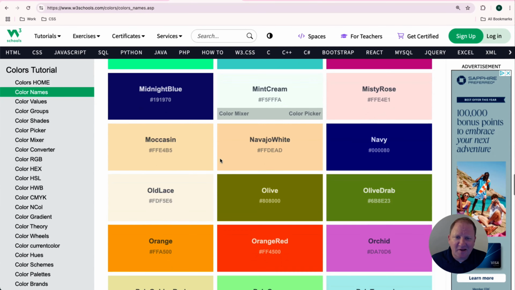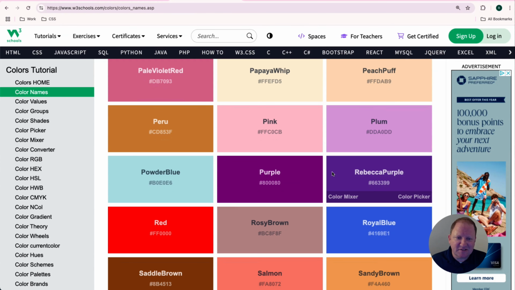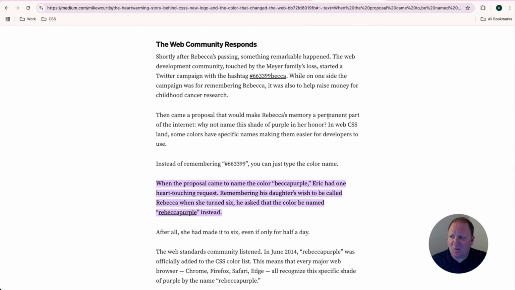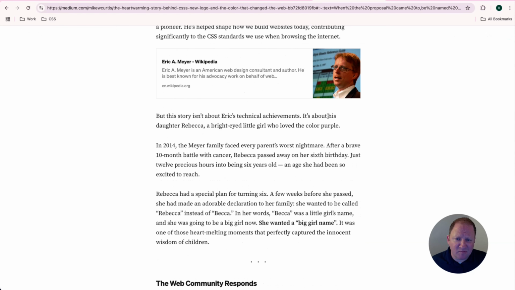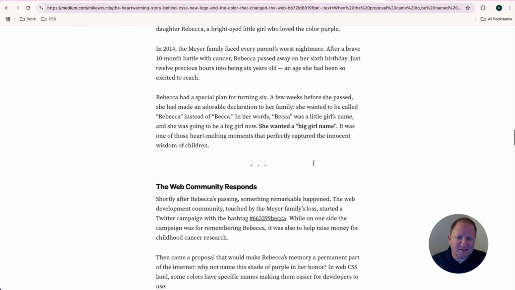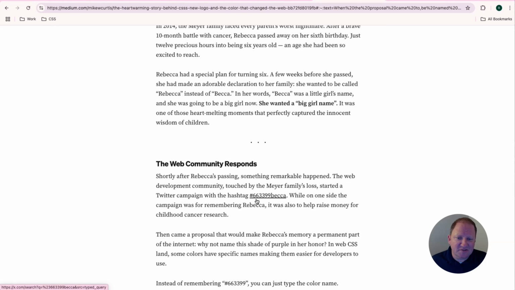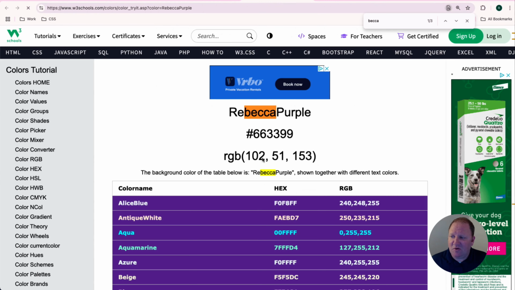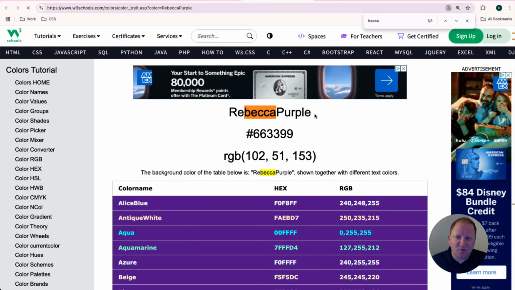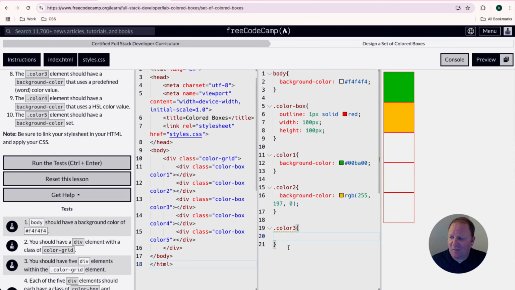I don't know how many there are, haven't counted, but there is one that is special, which is this Rebecca Purple. And there's a story about one of the major pioneers of CSS, Eric, whose daughter ended up unfortunately dying from cancer, and they ended up naming a CSS color for her favorite color. And it was the hashtag of 663399. But now you are able to type in Rebecca Purple and you'll be able to get it. So let's go ahead and use that one. So we're going to do the background color, and we're going to set that to Rebecca Purple. And now we have a purple slot there. All right, and that should satisfy user story number 8.